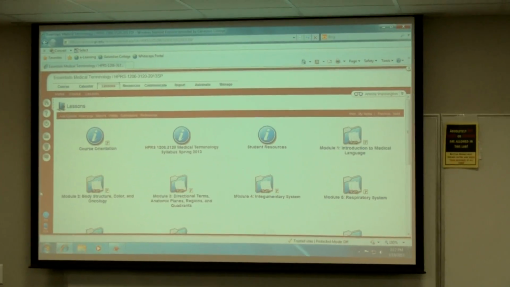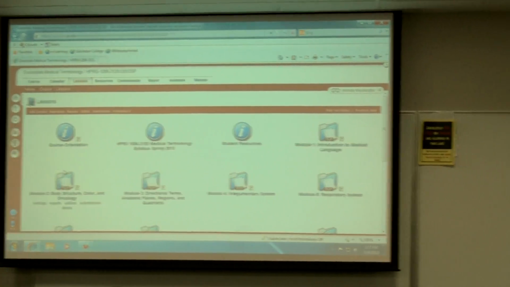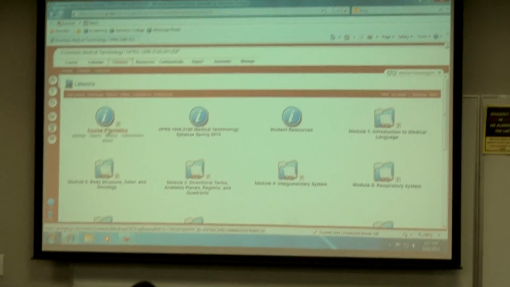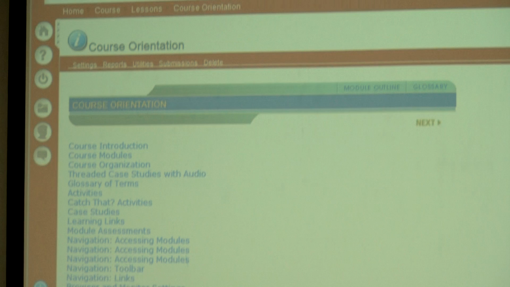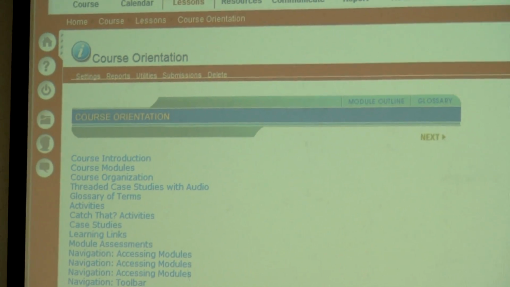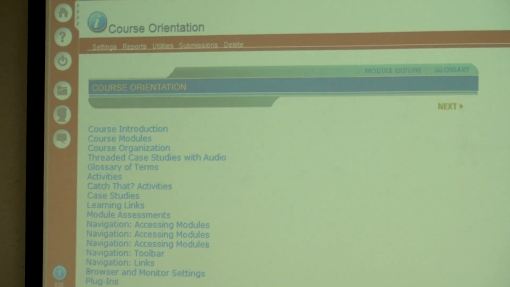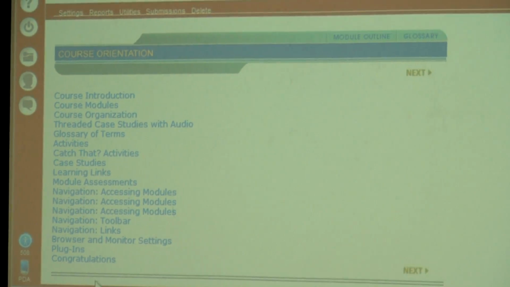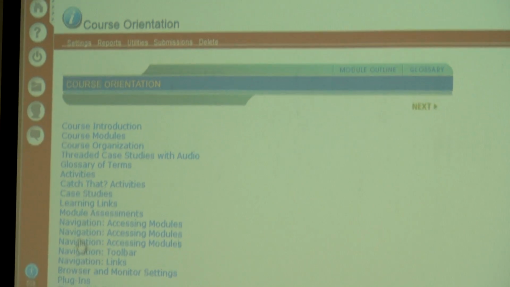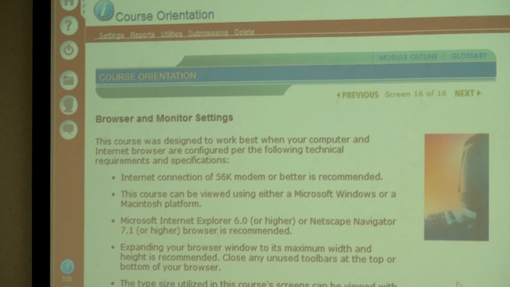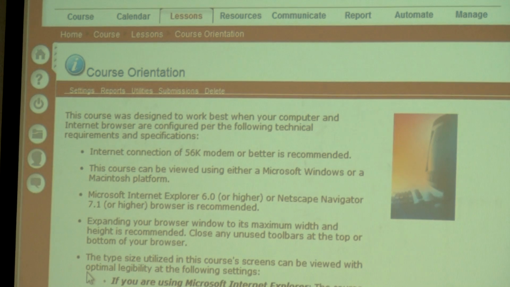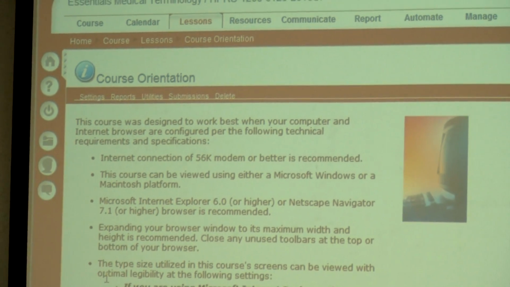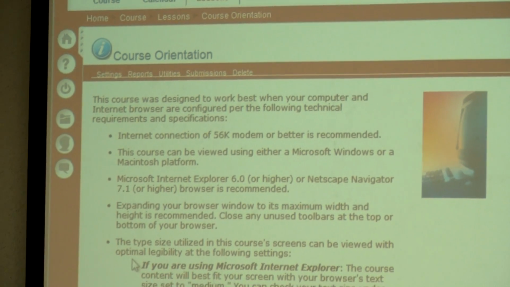The next thing I want you to do is click on orientation. Just follow me up there. Click on the orientation icon. When you click on the orientation icon, I want you to go to browser settings. You will need to do all of this, but right now the first thing you do is go to browser settings. And you want to scroll down and see if your computer has the settings that are needed for this course.